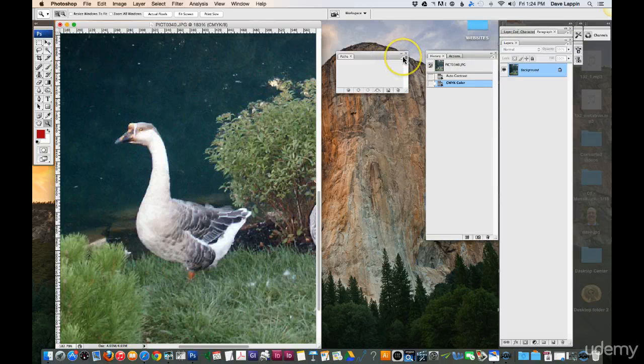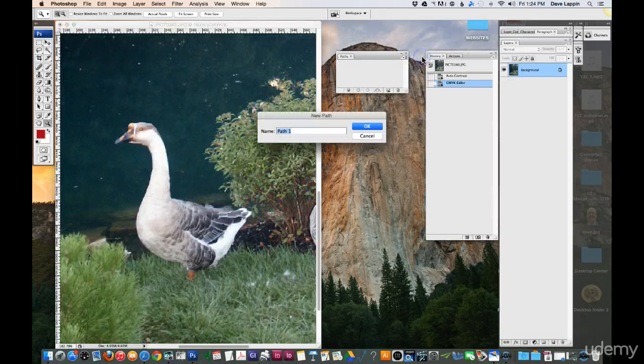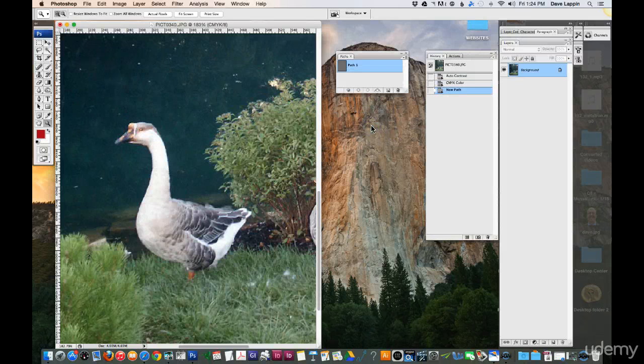There's a little arrow right here, and you're going to click on that arrow, and it's going to bring a drop-down menu for you to see. In this case, you want to say, I want to create a new path. That brings up another box, and by default, it calls it Path 1. You can name it whatever you need to. I just leave it at Path 1. I don't have to use that many paths within a photo, so I'll just call it Path 1. I'm going to say OK.